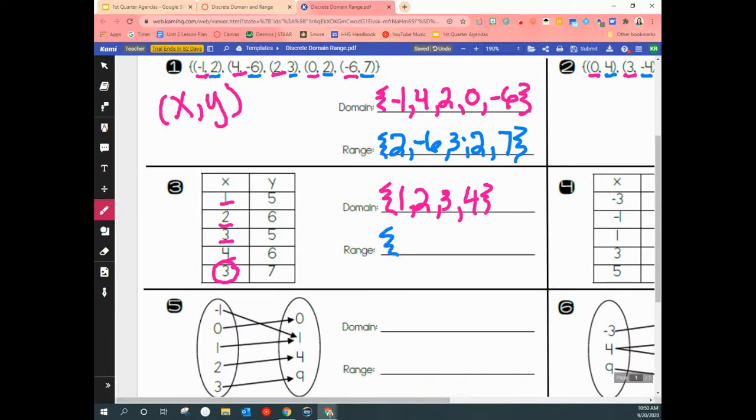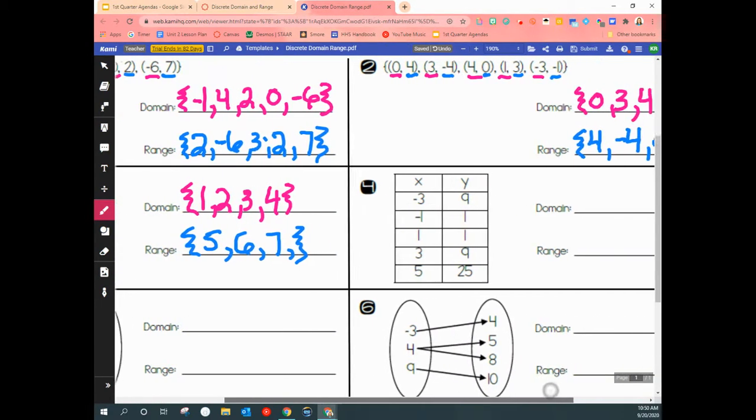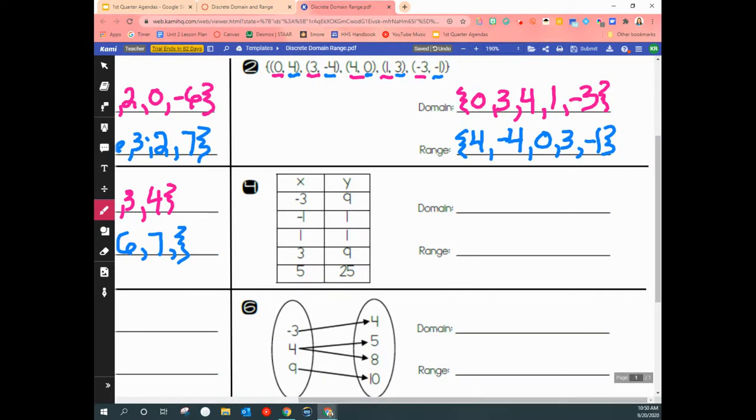Here we go. I have a 5. Got that one. I see 6. Got that one. Oh, 5 again, but I've already listed it here. 6, I've already listed that, and now I have a 7. Done. 5, 6, 7. That's my only possibilities for y values there. Okay, simple, right? Not hard.